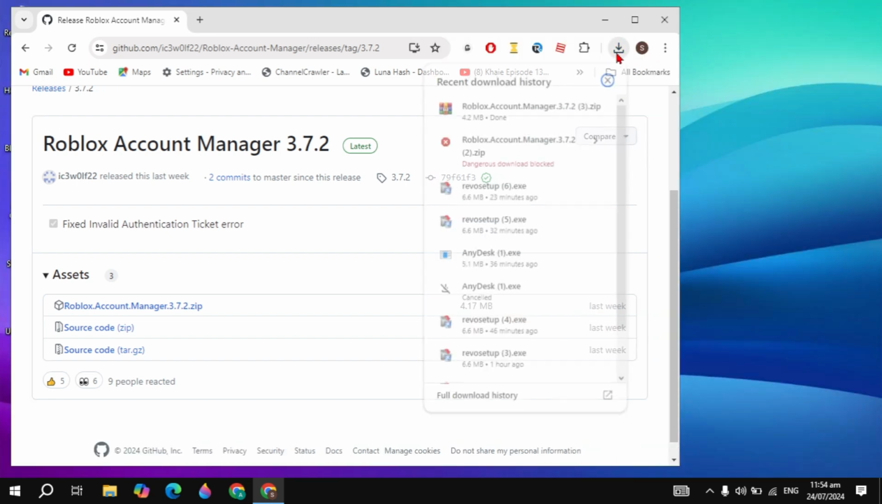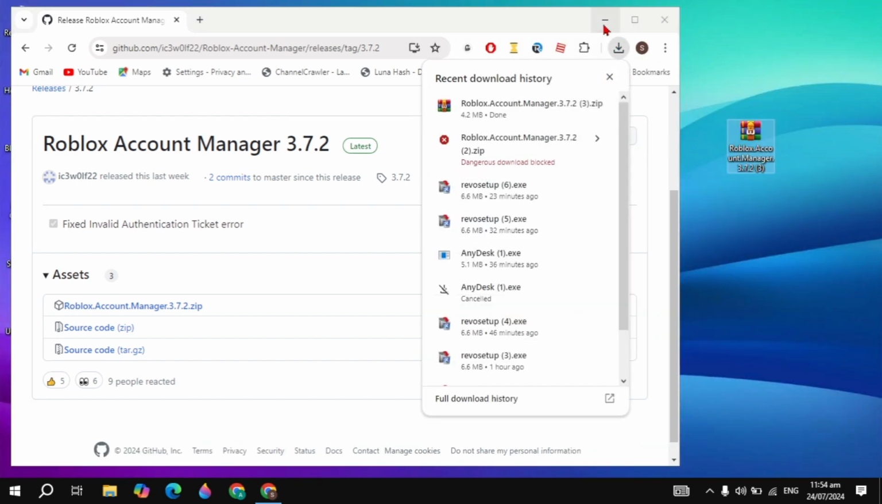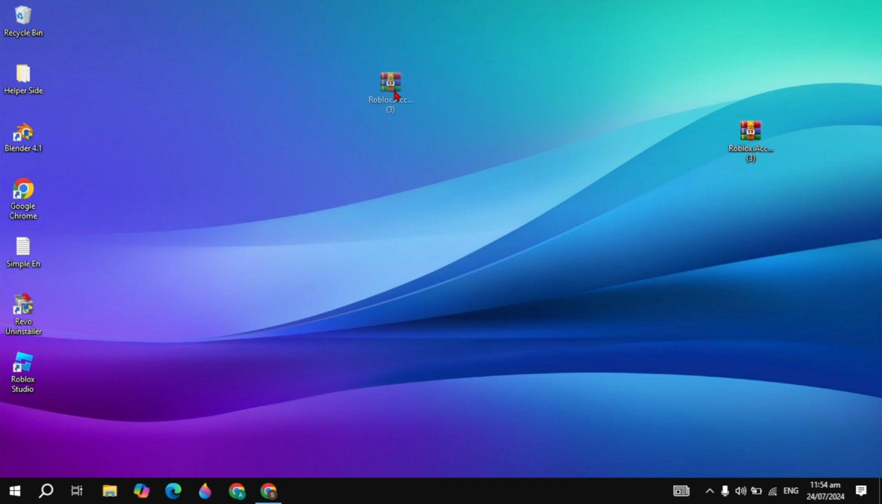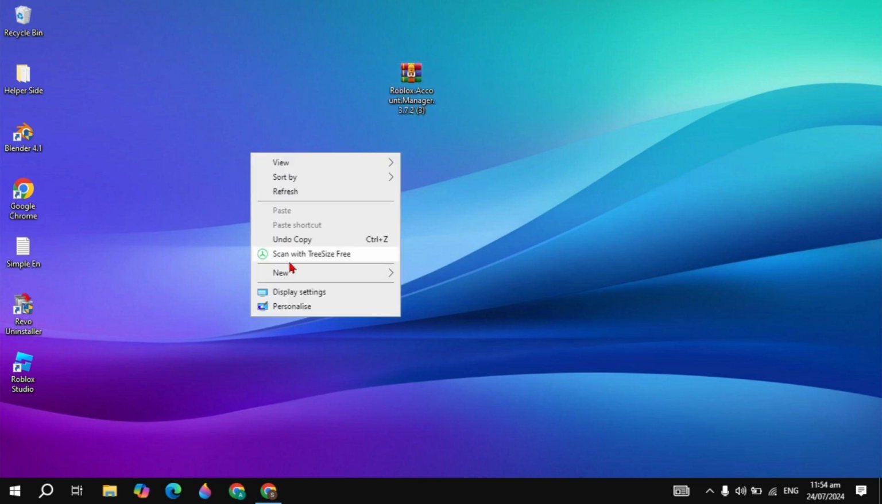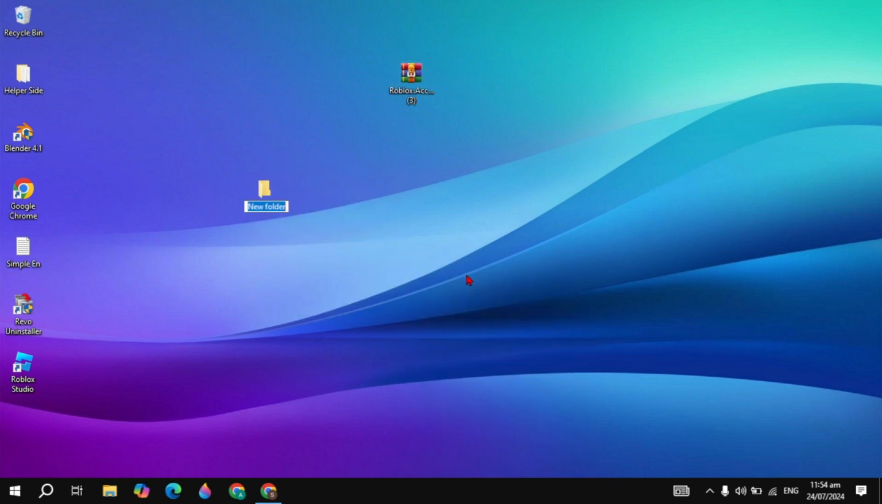Once it is downloaded, drag and drop it onto your desktop, and then right click anywhere, go to New, and click on Folder. Here you can name it Roblox Account Manager.